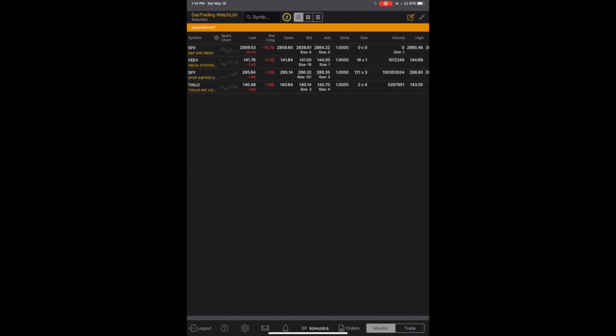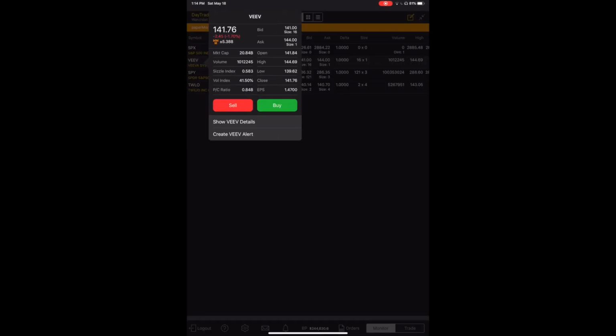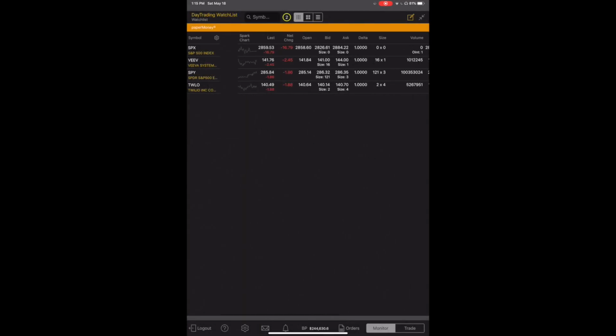That's really great because if I'm on my iPad and I click VEVE and then I map it to the yellow or red, it'll pop up on my desktop with that same stock at the same time. And it'll update it. That's a really good feature. I like that. Another thing I like is the customization.